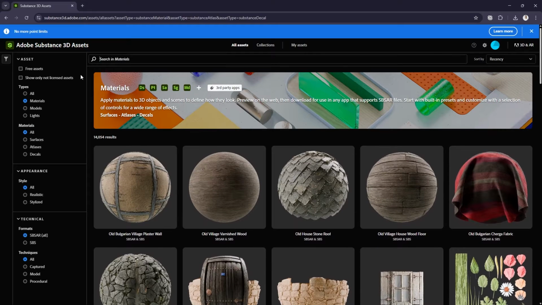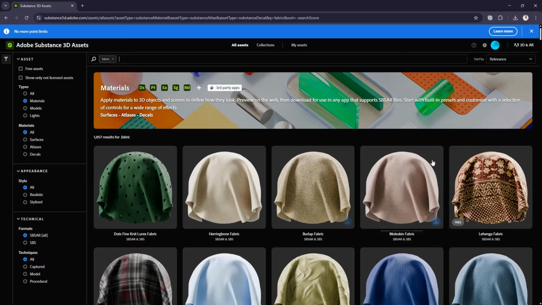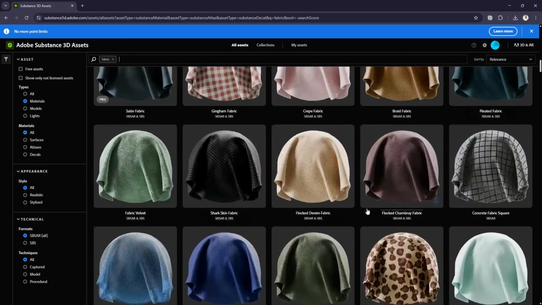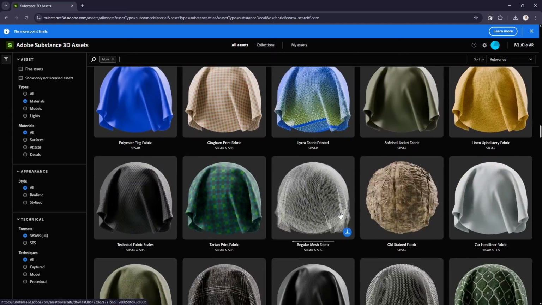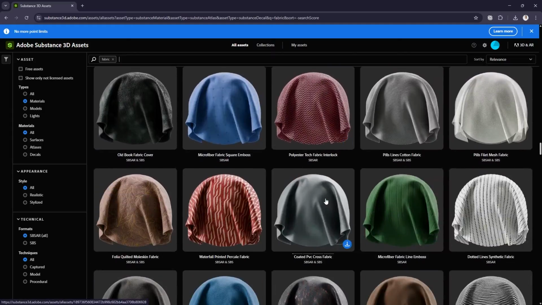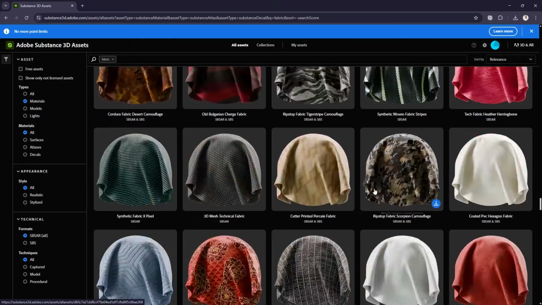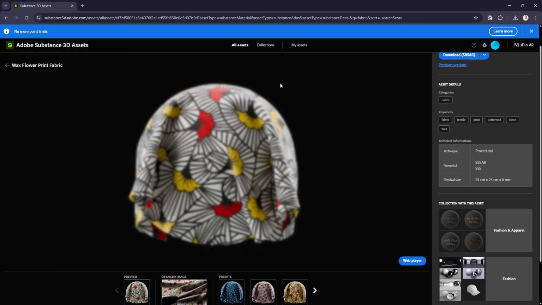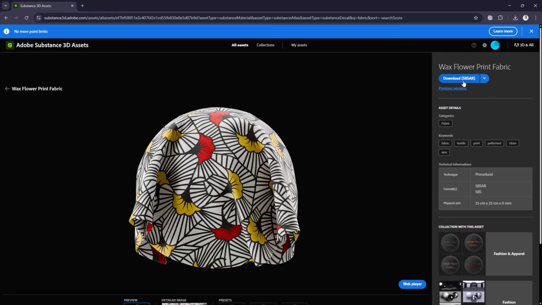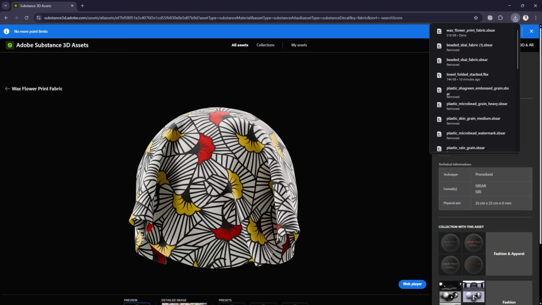So I'm going to go to fabrics because I'm going to make a fabric here. Let's go all the way down and find something very unique for this example. So this one. I definitely don't have this one, so let's use it. So I'm going to download SBSAR. That's just a material file, so that's exactly what we're looking for.